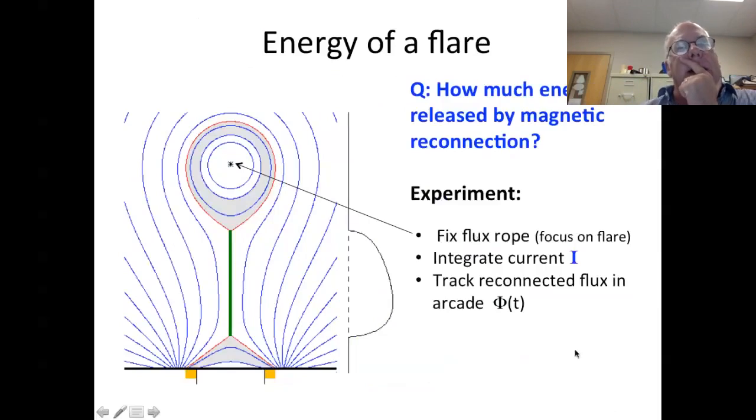To answer that question, or at least give you a really simple version of it, I'm going to fix the flux rope, keep it in one place so that there's no work being done on it. The force on the flux rope will change, but there's no velocity, so there's no work being done. And we'll find the total amount of current we have here, that is the area under this current density plot. Integrate that area, that'll tell us the total amount of current. And then if I look at the amount of flux inside this gray region, that's the reconnected flux.